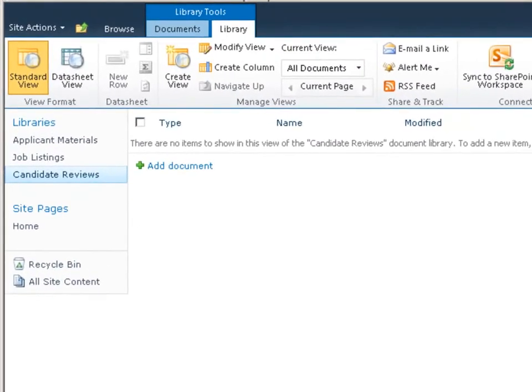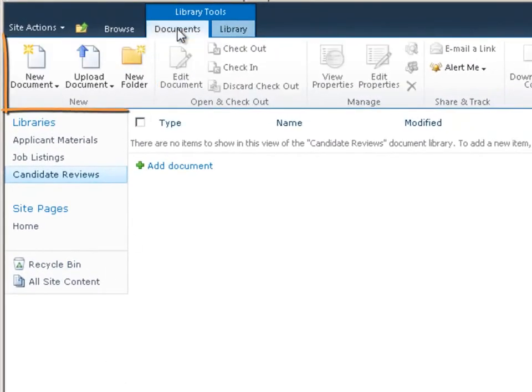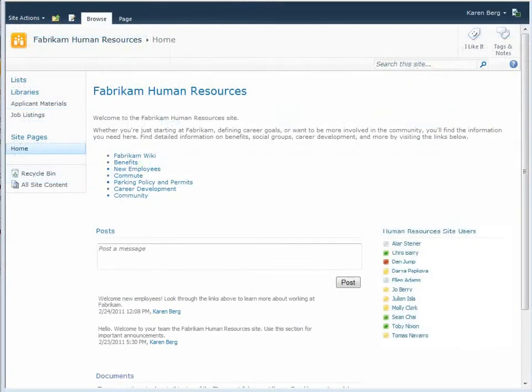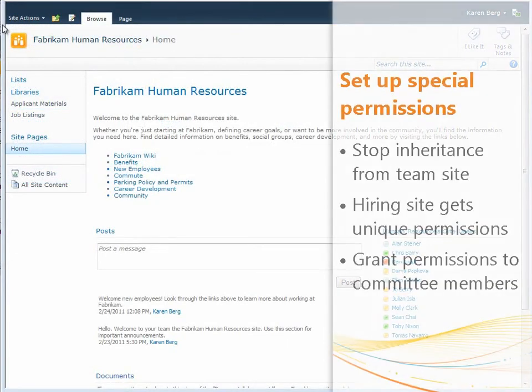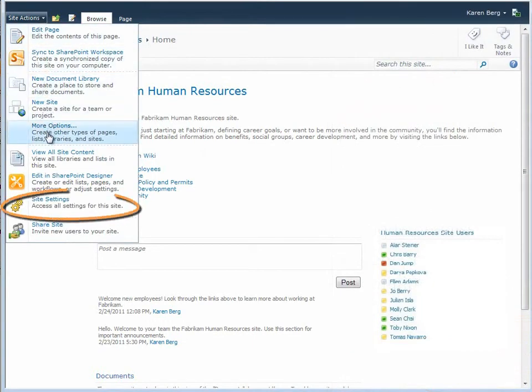The ribbon has commands that we'll need to upload a document, create a new one, or to create a folder. We just created a new site and then added libraries to the site. Now let's create permissions for the site. The Human Resources site needs to provide access to only certain people. I can change permissions on the Site Settings page.